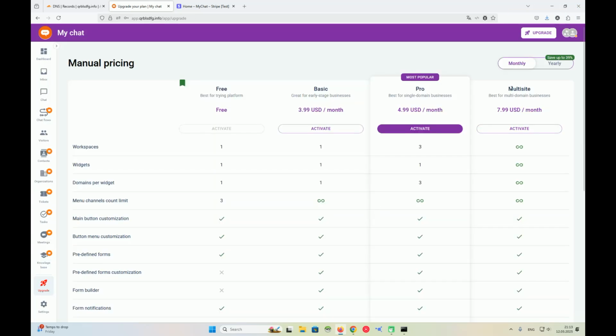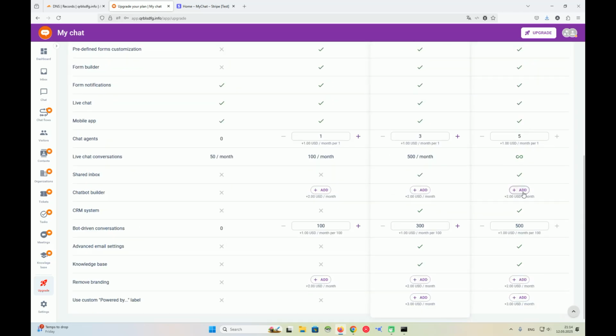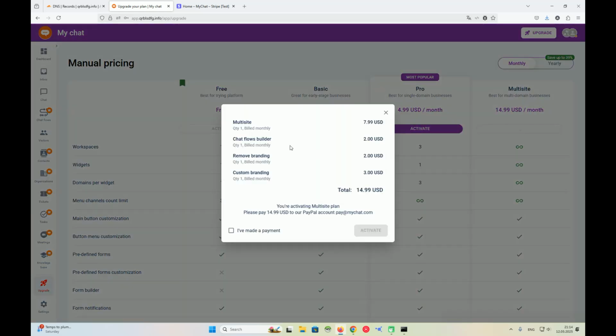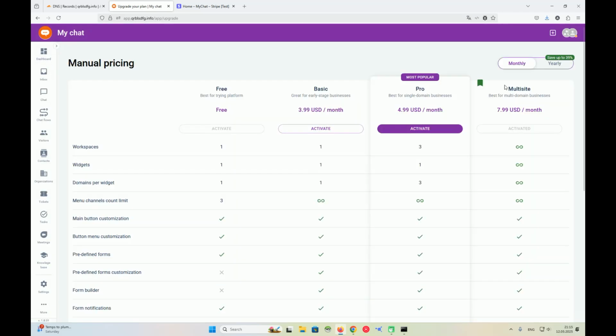Next, we'll navigate to the upgrade page to activate a new plan. When we click the Activate button, instead of being redirected to Stripe, a checkout pop-up appears, displaying the text instructions we configured in the payment gateway settings. After the customer completes the payment, they can check the checkbox to continue with the upgrade process. As you can see, the plan has been successfully upgraded.